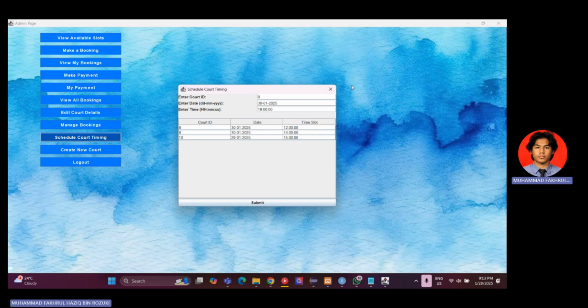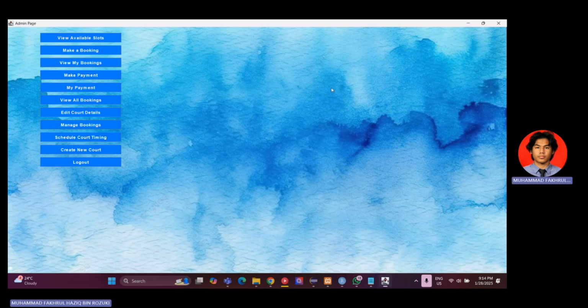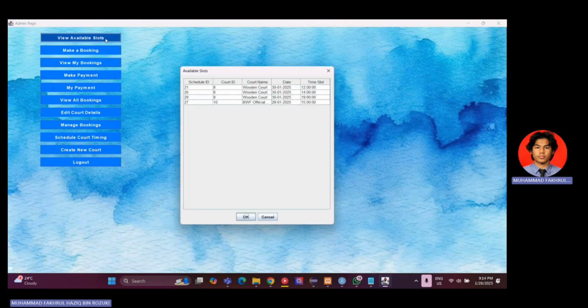So as you can see, in schedule court timing, we have already added the court ID, the date, and the time the court will be available for renting. When I click on submit, it should say court timing scheduled successfully. Alright, when we go back to our view available slots button, upon clicking, we'll be having another court.